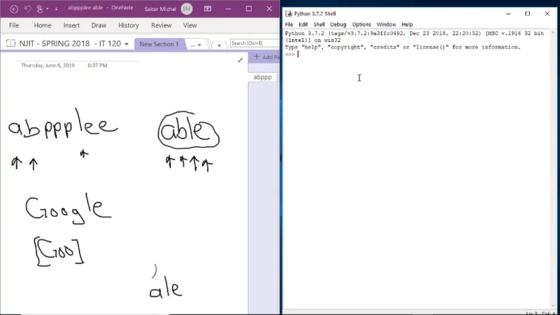First thing, we're going to create a string and call it S. I like to give variables meaningful names, so I will call it string order. String order is equal to, in this case, A B P P L E E. So if I print string order, I don't have to type it out, I can just say string order.